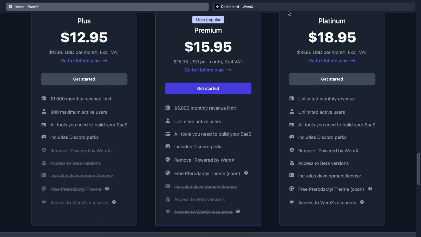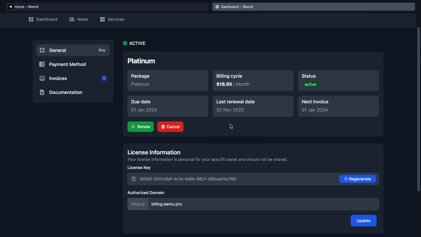and you can choose whatever category fits you the best and go for that. I already have a license purchased for this tutorial, and we're going to be using this one. We're going to be installing it on the billing.wemx.pro domain. Well, of course, you can choose whatever domain you want.